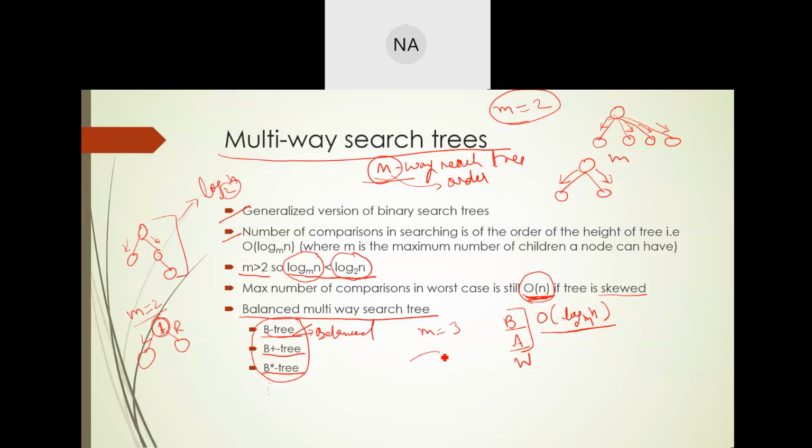So what will you have? The maximum number of entries in any node will be m minus 1, 3 minus 1, 2 in this case. So here you have entries 2 and 5, and 4, 7. So this is a multi-way search tree. You have two entries in the node, and a maximum of three children, that is three edges coming out of any node.